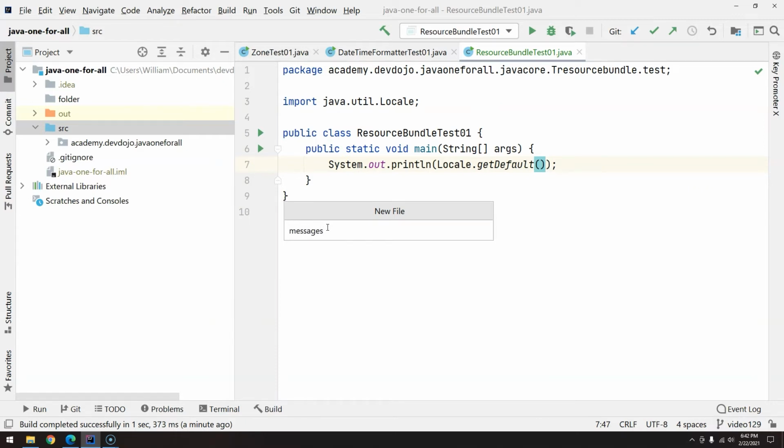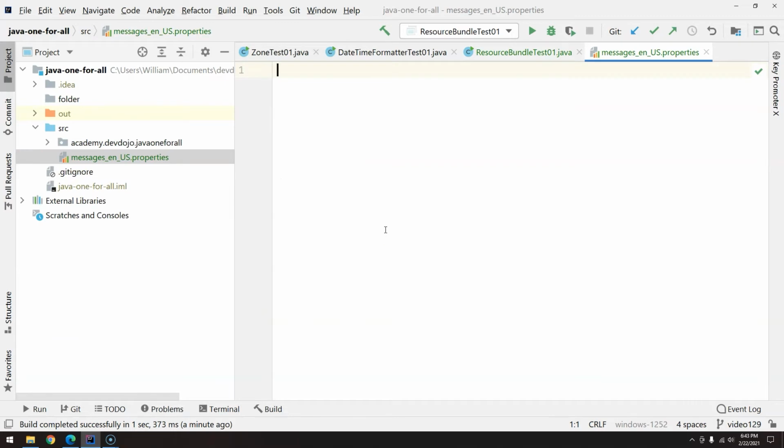Now what matters is what comes next. The rule is that you have to send the language, and then you have to send the country that represents that language. And the name of the file should end with properties. So I have messages for English United States .properties. Now this is a properties file. The properties file is a special type of file where all the data that we are inputting here will be separated in key and value pairs.